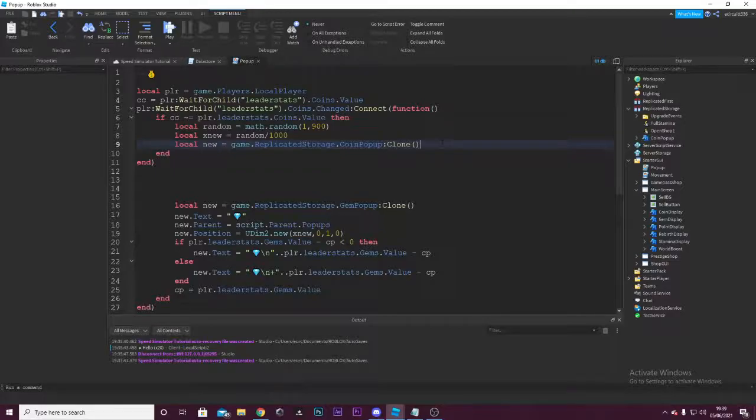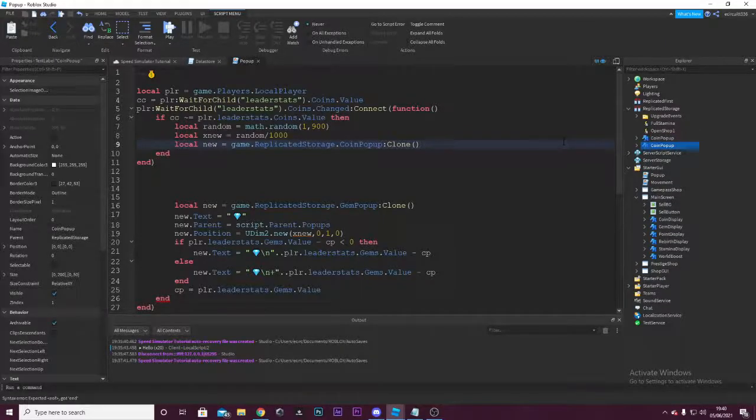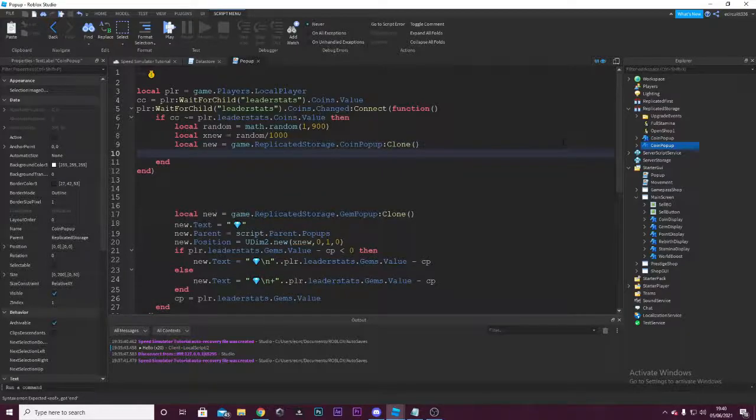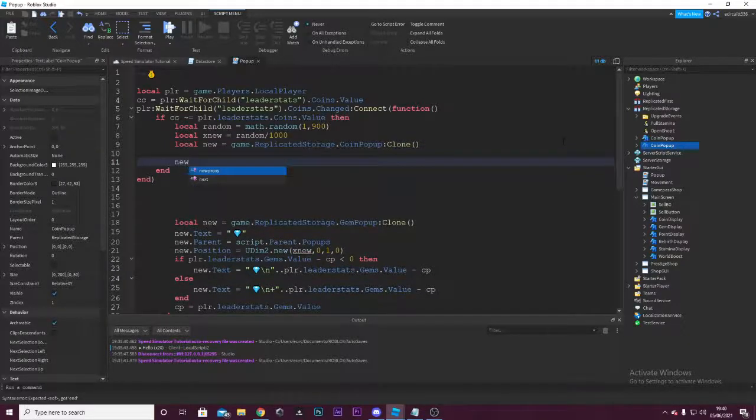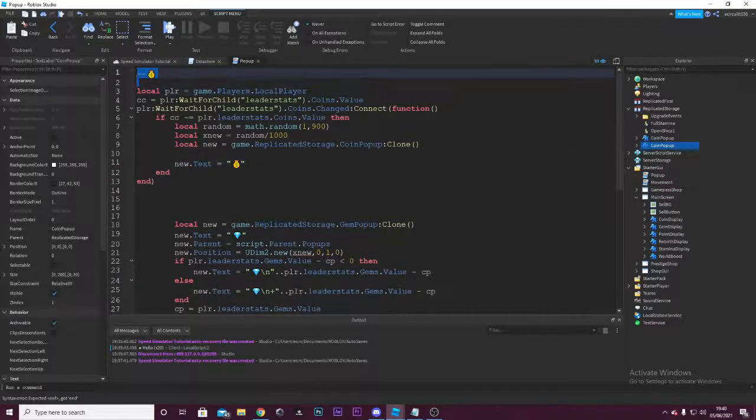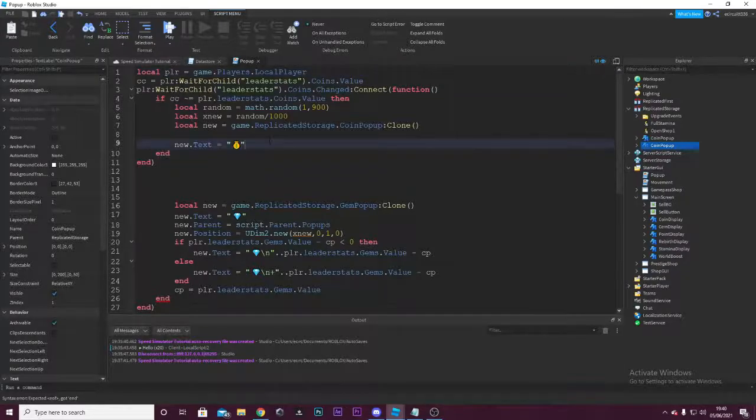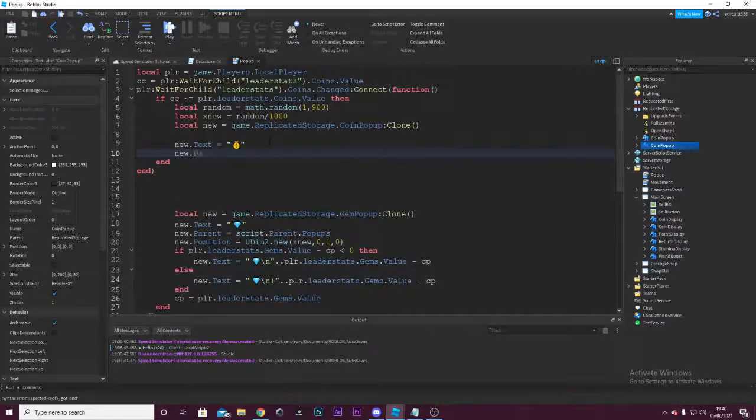Then we need to reparent it. First, before we reparent it and make it visible, we want to change the text. So we're going to say new.Text is going to be equal to, and then we're going to get this little coin bag emoji and put it there. Then we're going to say new.Parent equals script.Parent.popups.